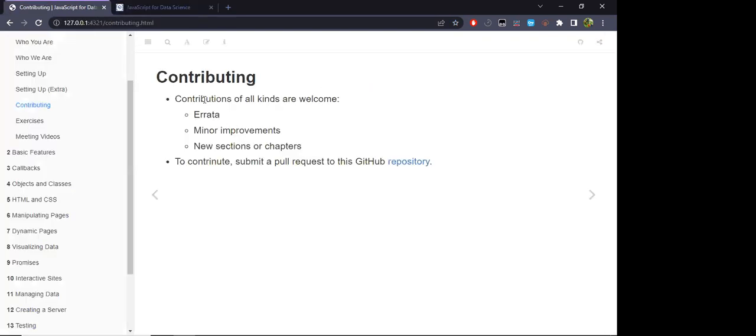So really, if you find mistakes in the book or something you want to improve, or perhaps even include new sections or chapters, you can do that by submitting a pull request into this repository for the book.